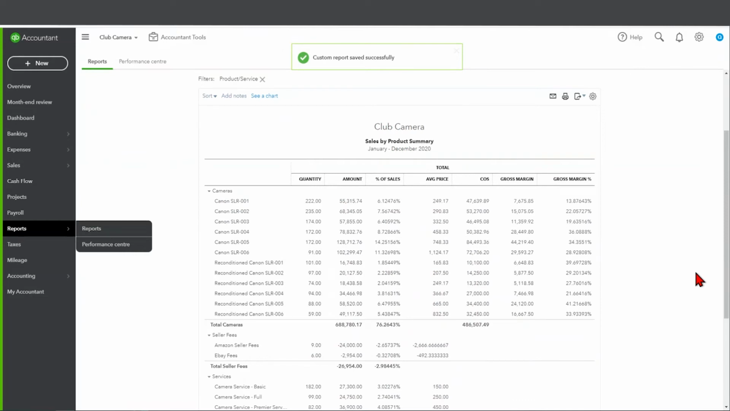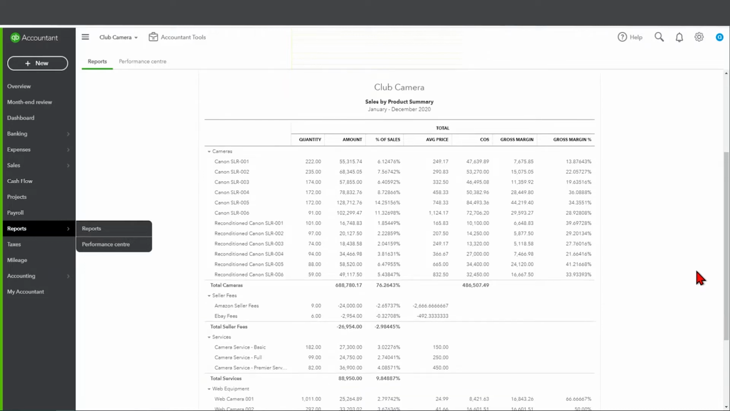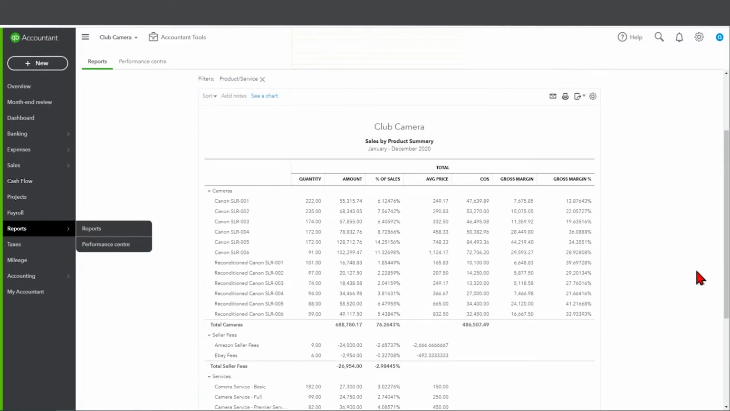Fantastic. Right, so now that we've run that report and we've looked at how we can group things together, I want to move on to working with classes and locations. We know how many cameras and how many services we've sold, but for this client, because they've pivoted, they were once just selling through a shop and now they've started to sell online. We want to be able to measure those sales in the 2 different cost centers.